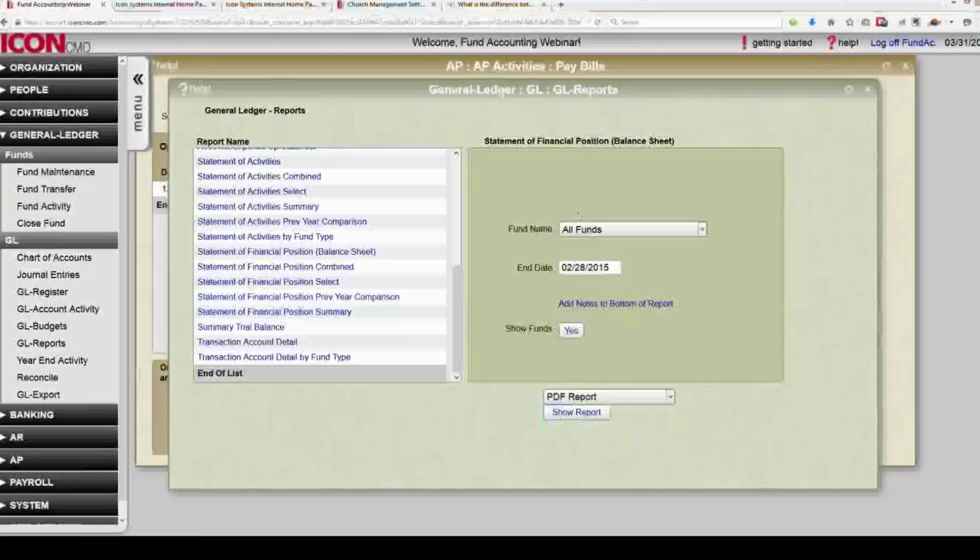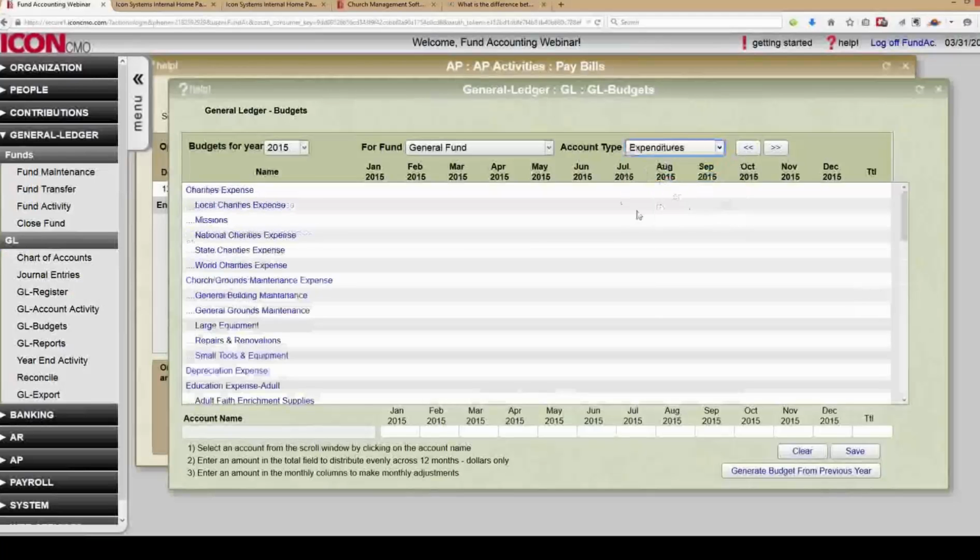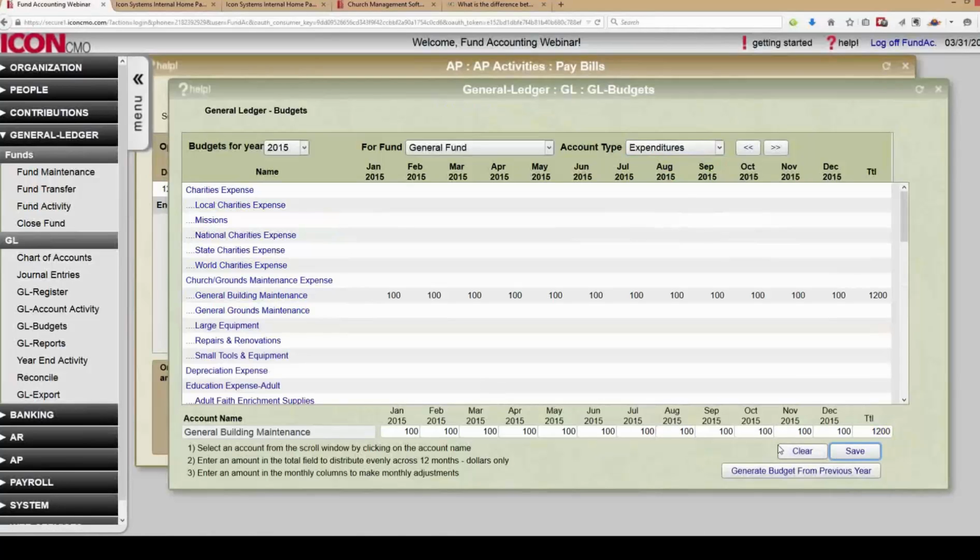Can you enter a budget and then generate a report showing expenses versus budget? Oh yeah, I didn't even go into budgets. You can put a budget in, for example, and I'll be quite honest, I did a blog series on budgets. If you're only budgeting on expenses, that is not a good thing. So you should be budgeting on quite a few things and using other tools, but that's just a side note. So I can do an expenditure here, and if I do general building maintenance and just say $1,200 for the year, it's going to break it out $100 each time.